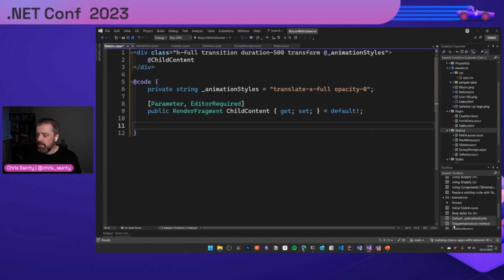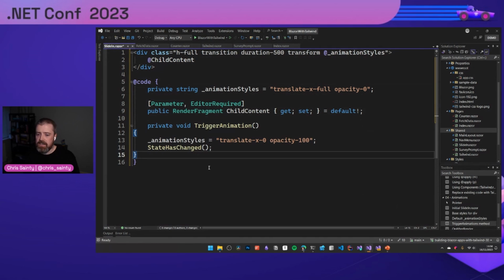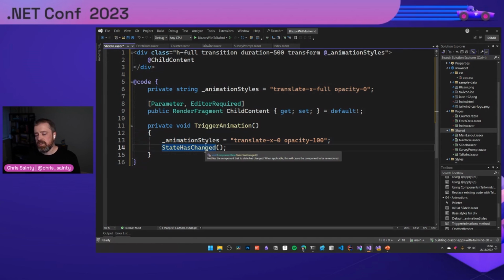So the next thing we're going to do is add in this trigger animation method. Okay, and we're going to call this in a second. What that's going to do is create the animation effect. So we're going to update the animation styles field with two new values. And we're going to say translate X0 and opacity 100.